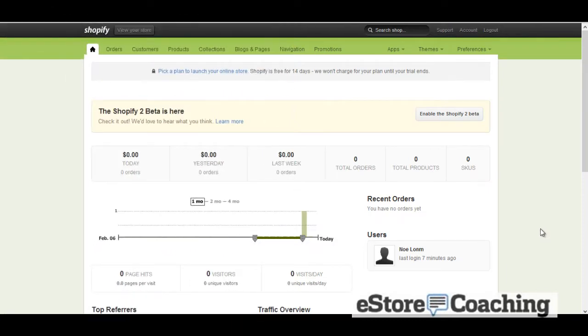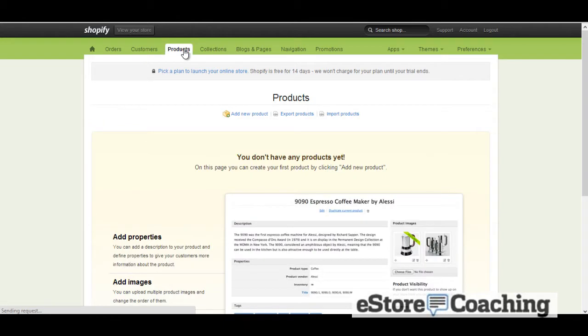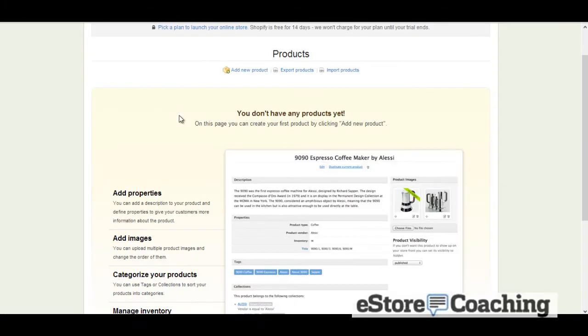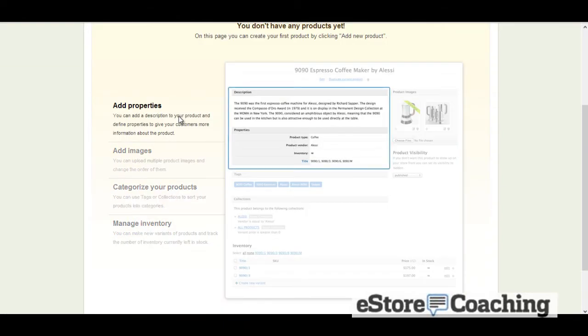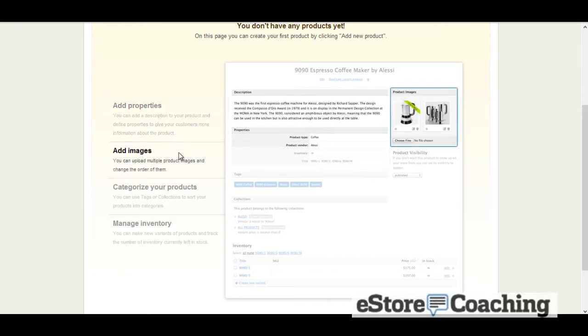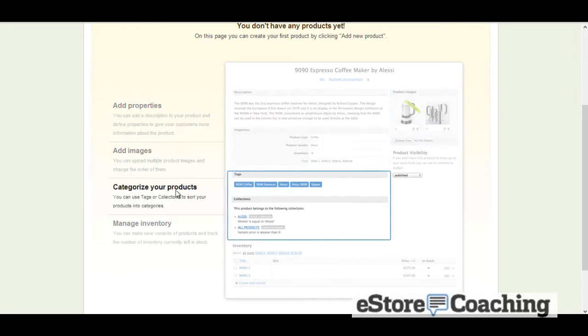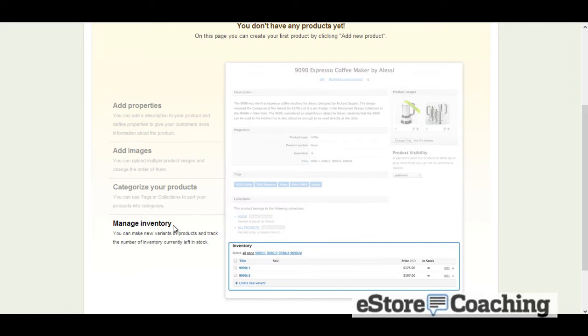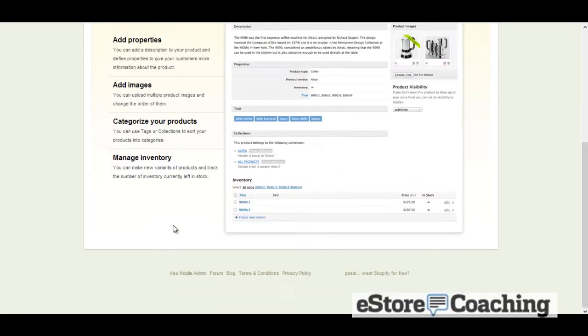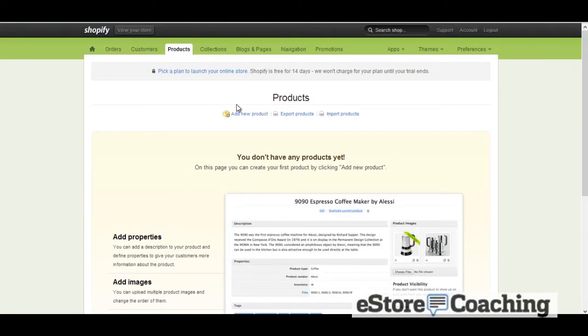So right off the bat, we can see that the navigation changed from the WordPress theme looking one on the left side to being moved over to the top navigation. Let's take a look at that product page to see what, if anything, has changed at all. It gives you a highlight of the different sections of a product page here. So let's add a new product.